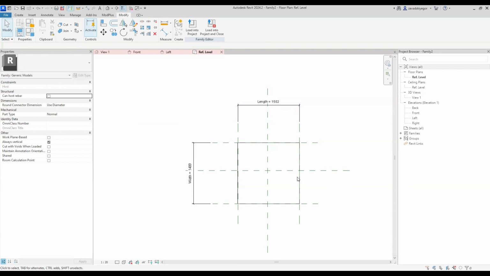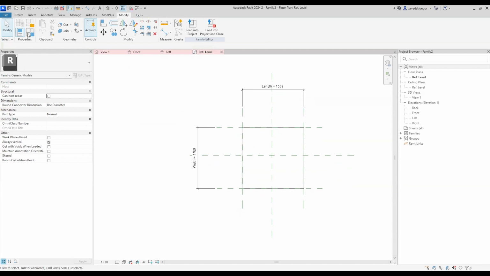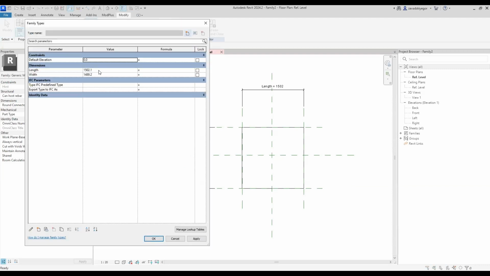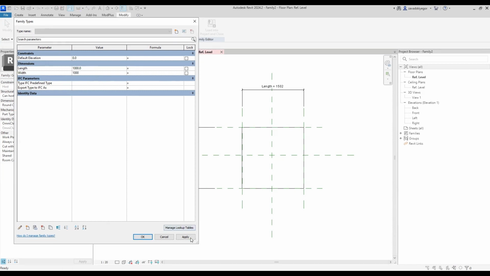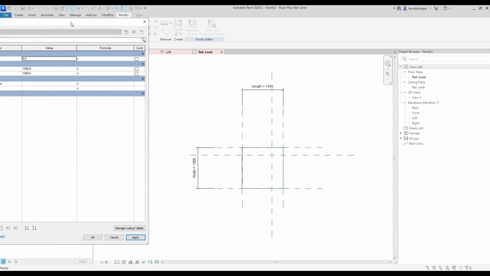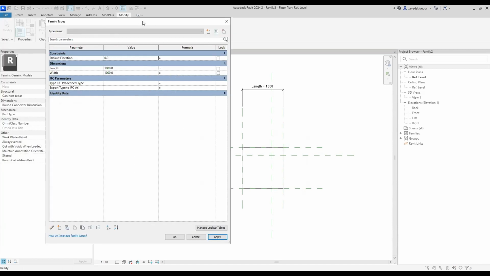And to manage my dimension, I should click here, family types. Here I can find all of my parameters. I've created only two parameters, and I can change, for example, to 1000 millimeters for length and width. Apply, and I can see that I changed my cube, in this case, actually the width and length.